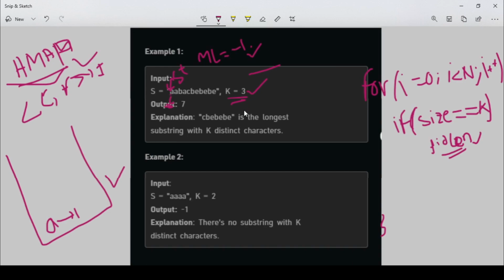Now let me move to the next step. The next element is again a, so we insert this a and the frequency will be 2. Then next we have b, so we insert b with frequency 1. Then again a, so we increase the frequency of a to 3. Now we have c, so we insert c with frequency 1. Now we have b, so we increase the frequency of b to 2. Now we have e.